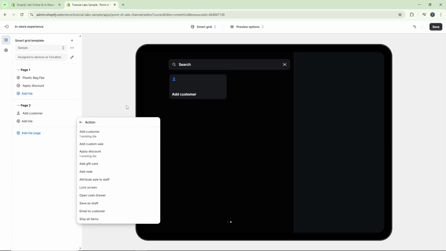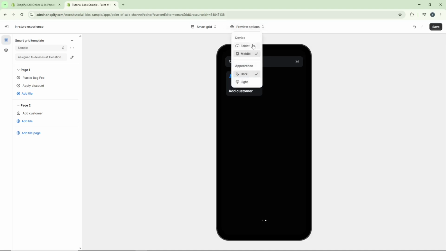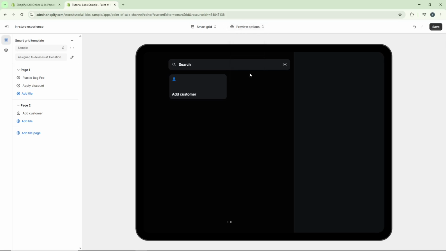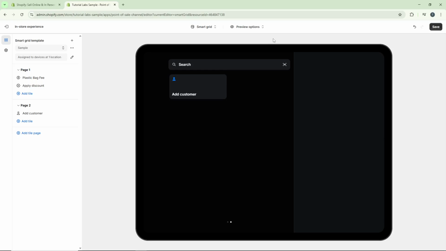Now, when you're viewing your smart grid, you'll notice small dots appearing at the bottom or top of the interface. You can click these dots to switch between the different pages you've created, making it easy to access all your custom tiles. On the top of the screen, you'll find Preview options. Click this to switch between different device views like tablet and mobile, or change the appearance from dark to light mode. This helps you see exactly how your grid will look on different devices and in different lighting conditions.